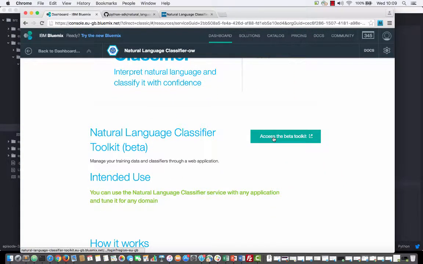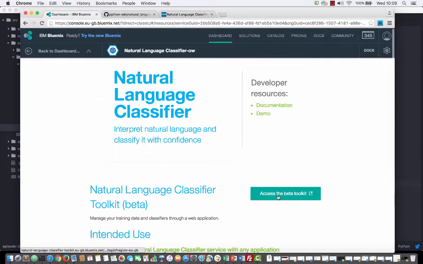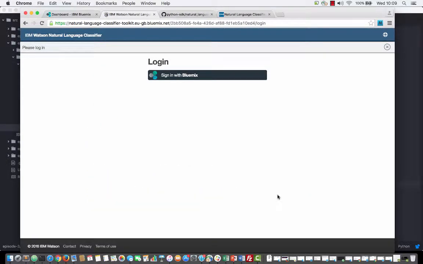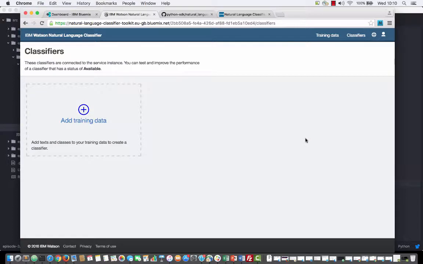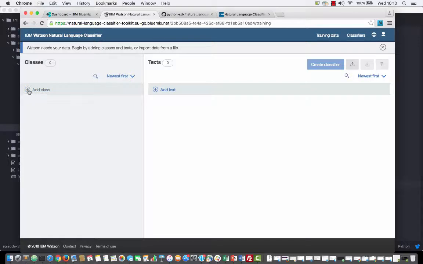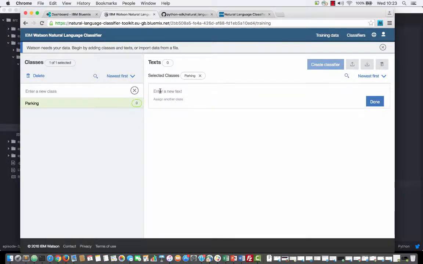There is a toolkit available that will allow us to create our classifiers. We don't need to, we can use the REST APIs directly, but the toolkit makes it that much easier. Actually, that much easier to explain what's going on. So we have no classifiers so far. I'm going to create a new one. We have to add classes into this classifier, and these are intents. So I'm going to create a box office classifier whereby questions are going to be box office related. The class will be parking. I need to provide sample sentences, sample phrases that are parking related.